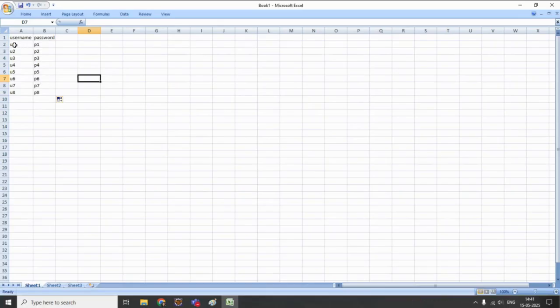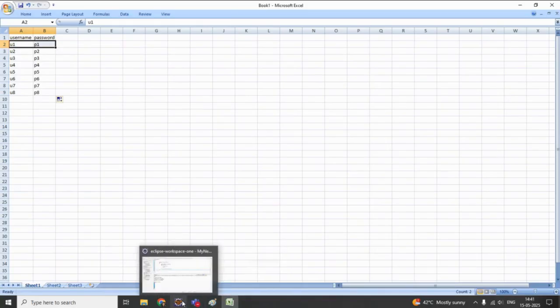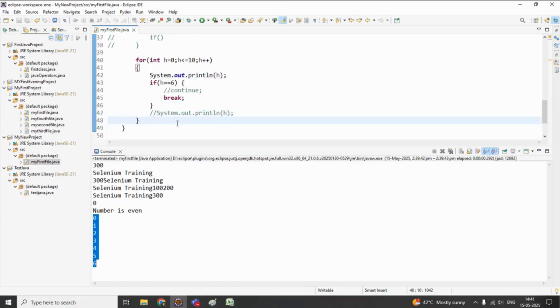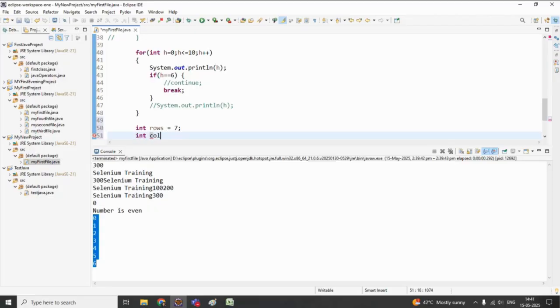Now what will you do? You will iterate through each row, then each cell. You will get the number of rows first, and then the number of columns. This is like a for loop inside a for loop. For example, suppose int rows equal to 7 and int columns equal to 2.